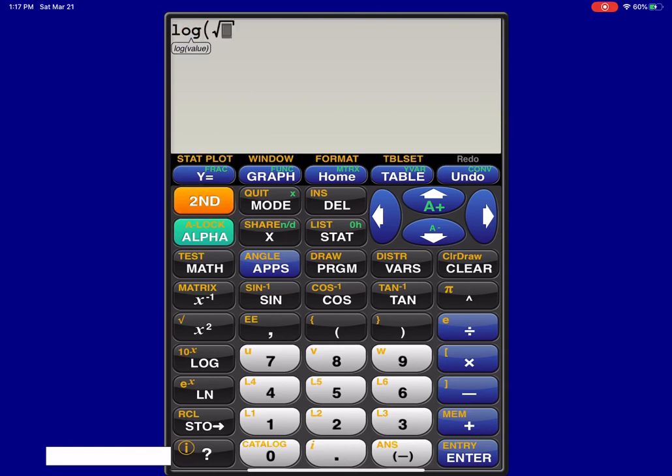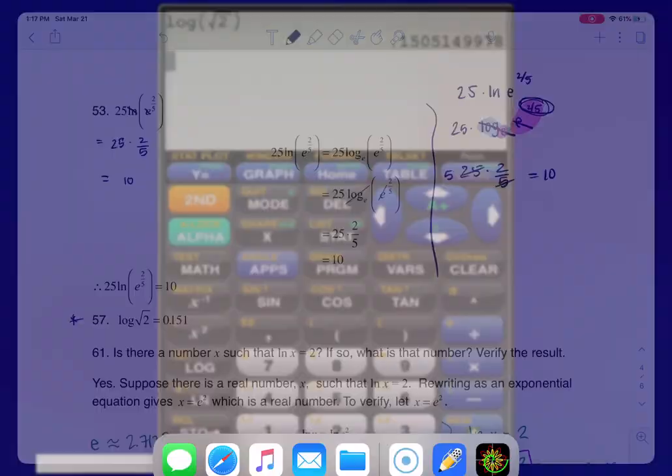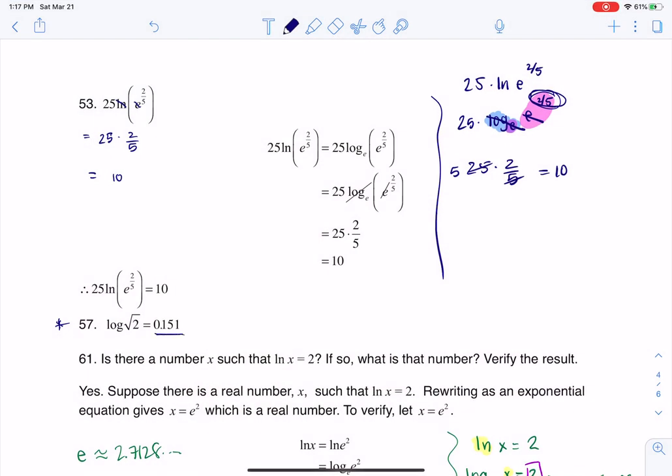I'm going to hit second and the x squared key, the square root symbol, type in 2, and then hit enter. And there's my number, 0.151. So if we head back to my notes, that's where I have this 0.151 coming from.